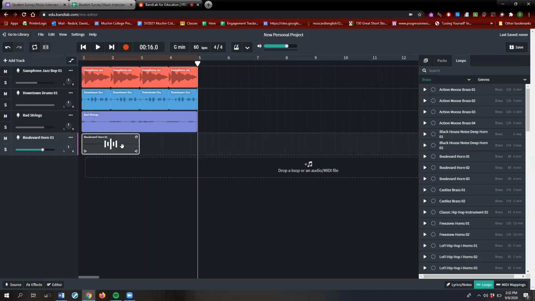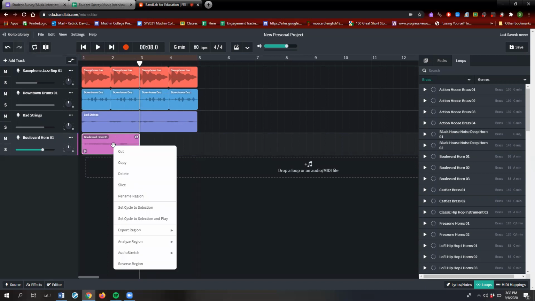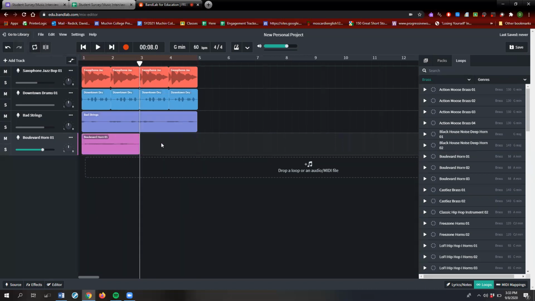Now this looks to be 2 bars. So what I'll do is copy this 1 time, and then I have the 4 tracks that I need to complete the assignment.